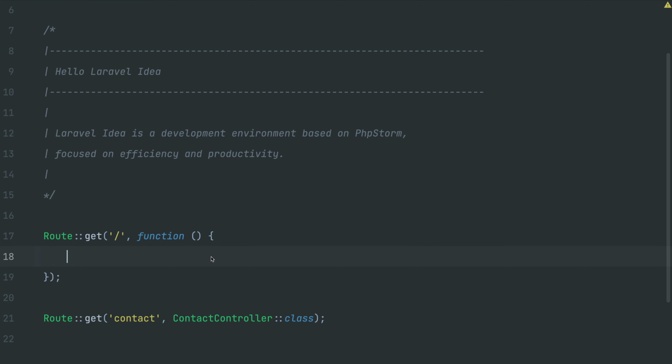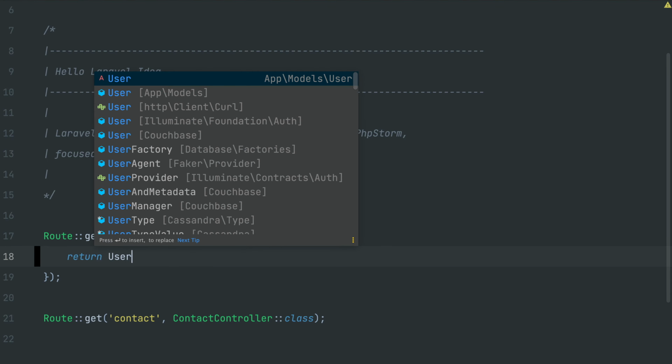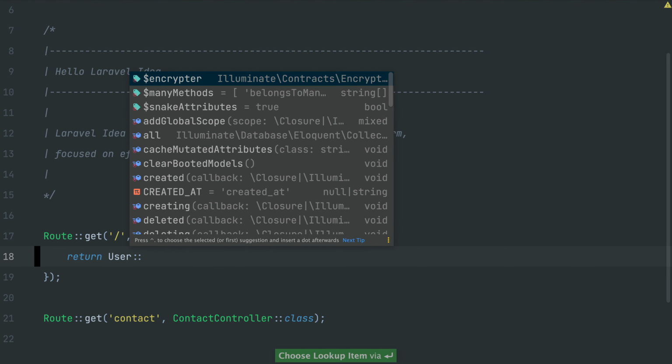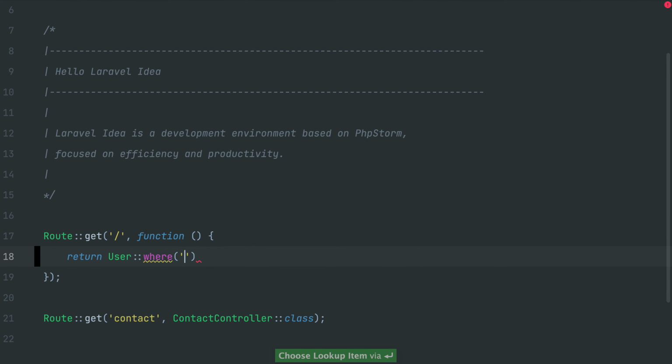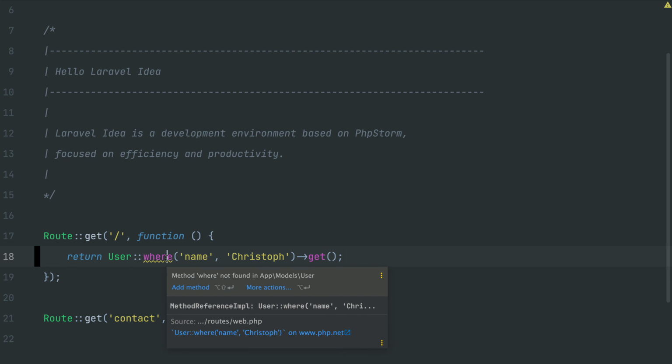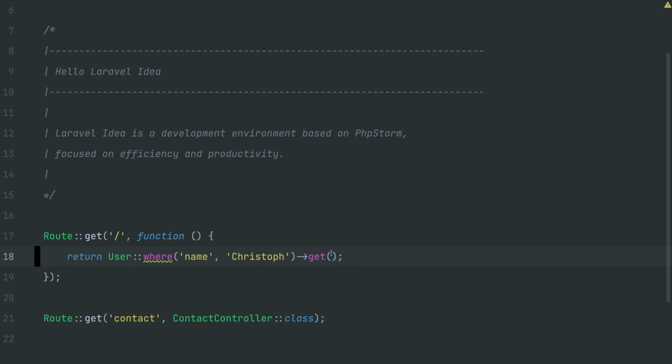Okay, for example, let's say we're interested in grabbing a specific user. And let's say we want to get a user where the name is Christoph. And then get this. And as you've seen, we didn't have auto-completion for the where method, we don't have it for name, and also don't get it for the get method. So all these things are not working because PHP Storm has no idea about how Eloquent is working.